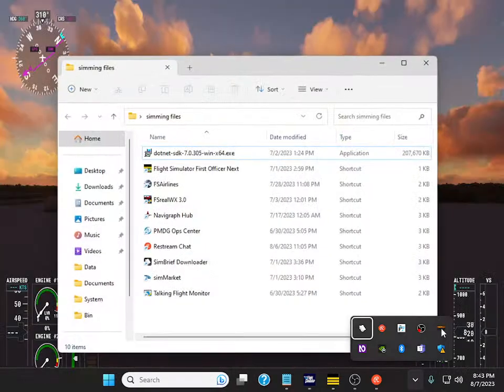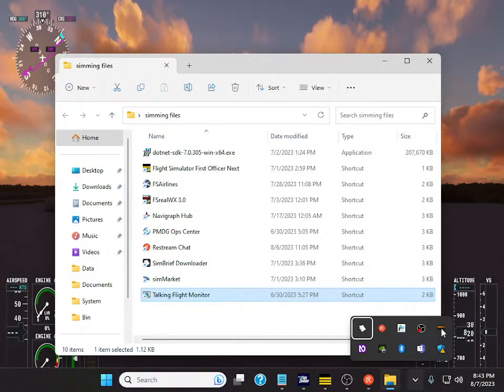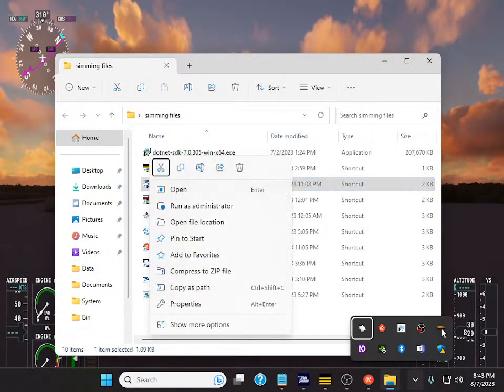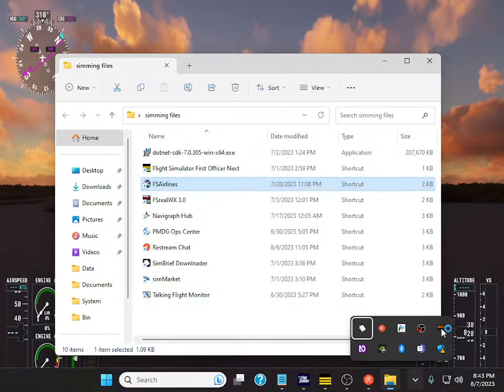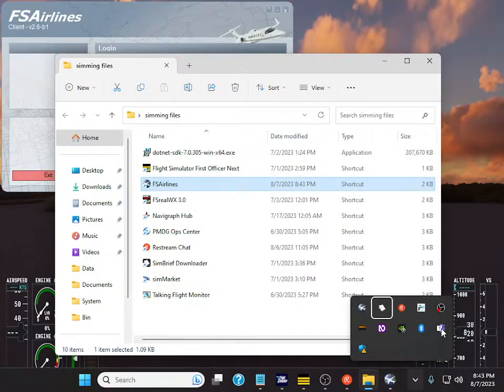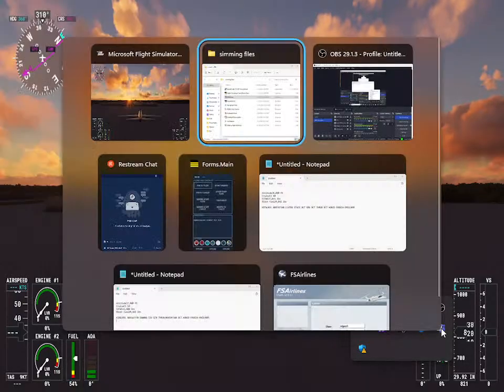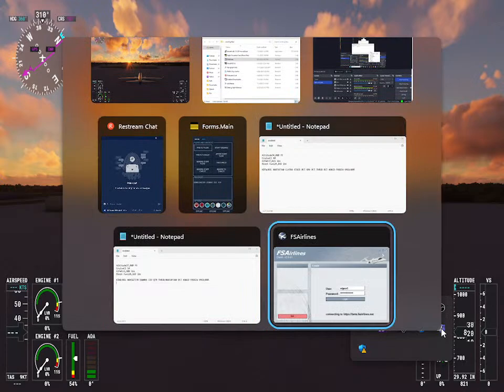Self-loading cargo. Sim files. Items. Talking flight monitor 10 of 10. Sim market. Flight Simulator. FS Airlines 3 of 10. Copy rename share delete pop up run as administrator. Items view list. get this loaded. Name split button. Collapse sort. FS Airlines 3 of 10. Microsoft Flight Simulator. Microsoft Sim file. Ops 23 stream. Forms. Star entitled. FS Airlines column 2 of 8.